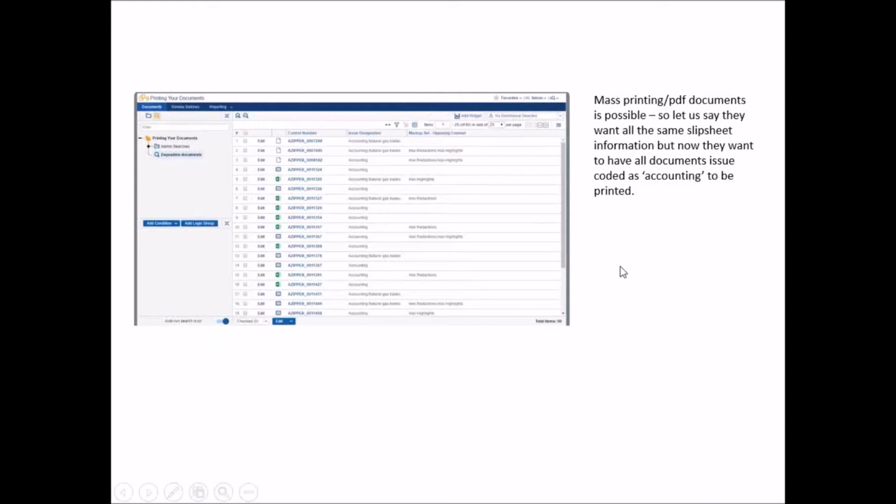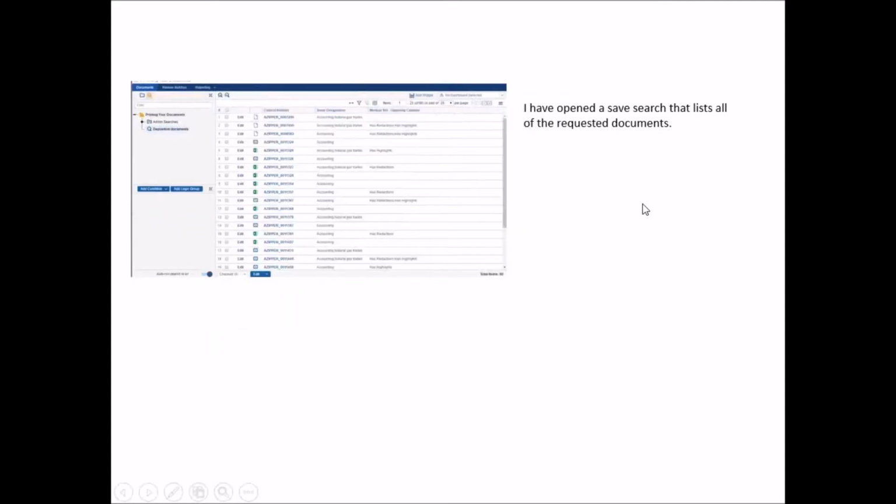If you forgot how to do the searching through the documents, you can go back to the other PowerPoint that we had to do this. But we've used that feature, and we've come up with all the documents that are coded as accounting at this point that they want to be printed. And so what I did was I opened a saved search, and we went through that before, that lists all of the requested documents. I opened that saved search and executed it, and so we now have these documents in our list.